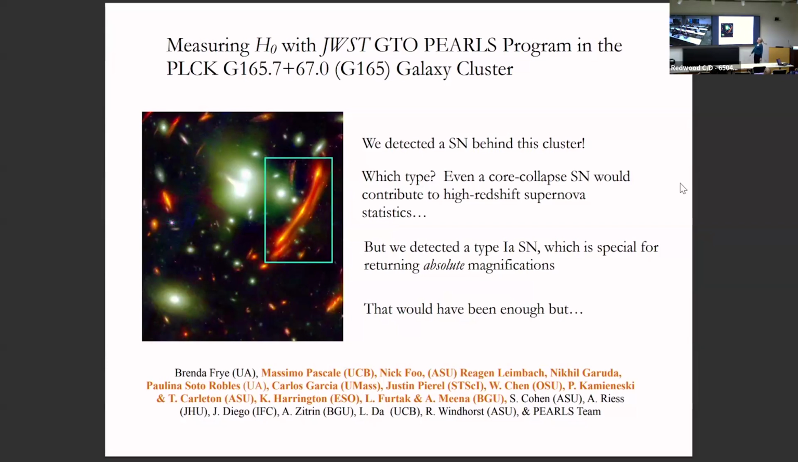We detected a supernova behind this cluster. Observations of this cluster, which I call G165, were acquired with the James Webb Space Telescope, guaranteed time observations in a program we call PEARLS. This cluster was selected because it has a high star formation rate of background sources summed up over the single field of view. It's a bit of an unknown name, but we wanted to select clusters that might have a high incidence of supernova.